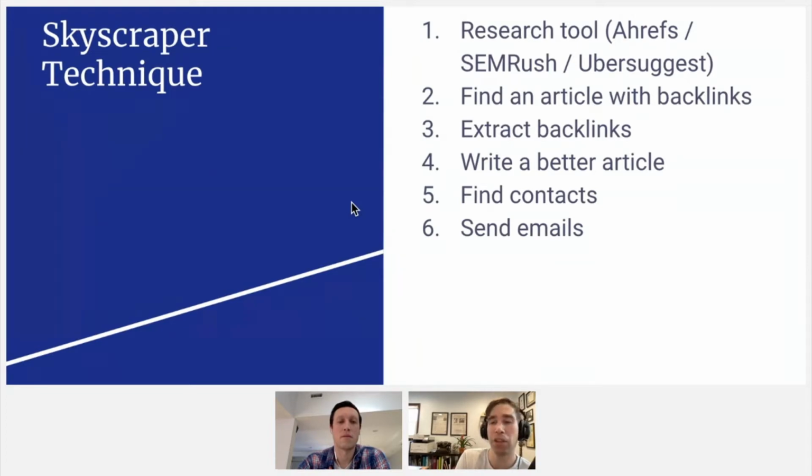And basically what you're going to do, using these platforms, is search for a keyword or a topic that you're interested in writing an article about, and then those websites will show you the top ranking articles, how many links they have, and how many other websites are linking to these articles. Then you can extract those backlinks.